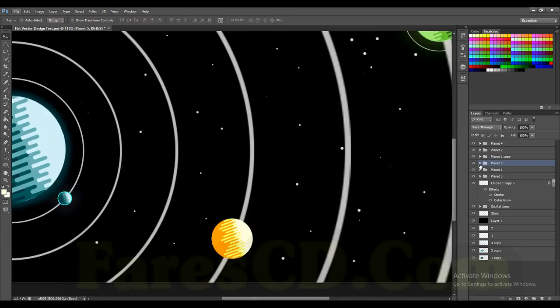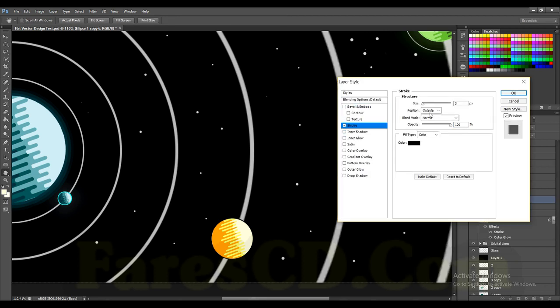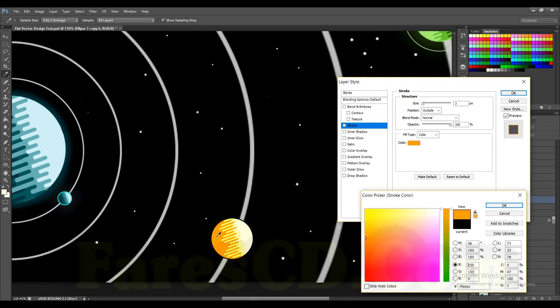And what I'll do is, since I've duplicated the layer of this, I'll right click, go to blending options, and I'll go to stroke. And this one again, I'm going to give it a stroke of maybe orange color, just like that, or maybe this one. This one looks much better.